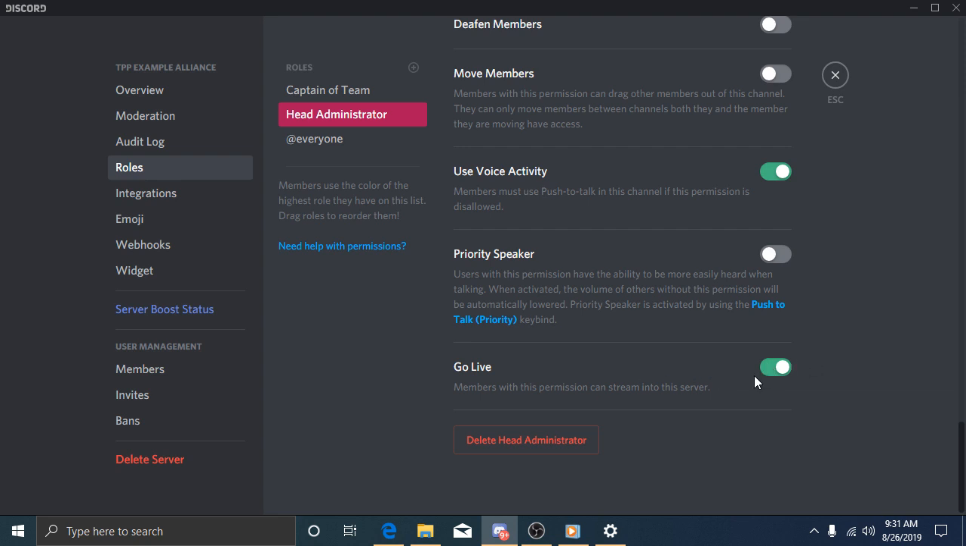Go live. This is somewhat of a newer role, but it's basically what it says. It allows a person to have the ability to go live on the server. It can be very useful as well for streamers. And of course, you can always delete roles.